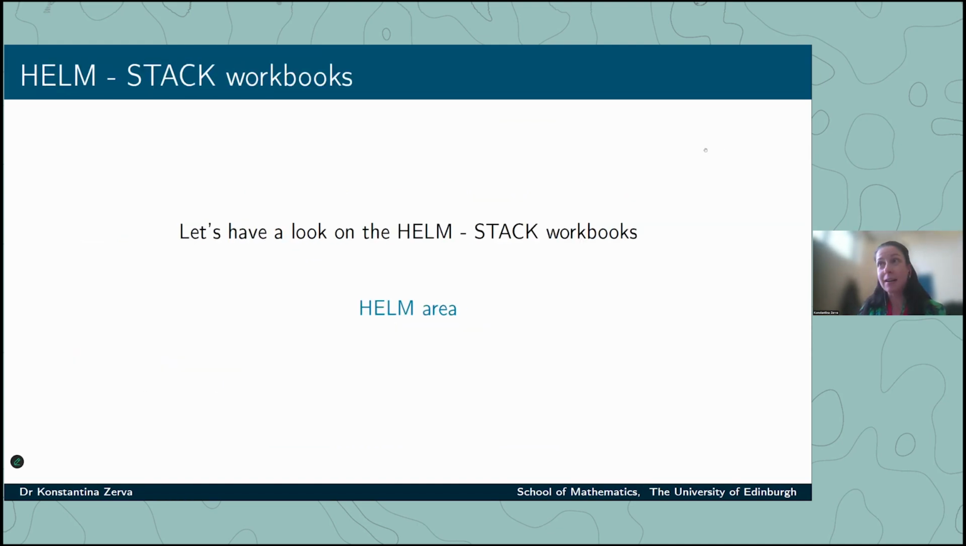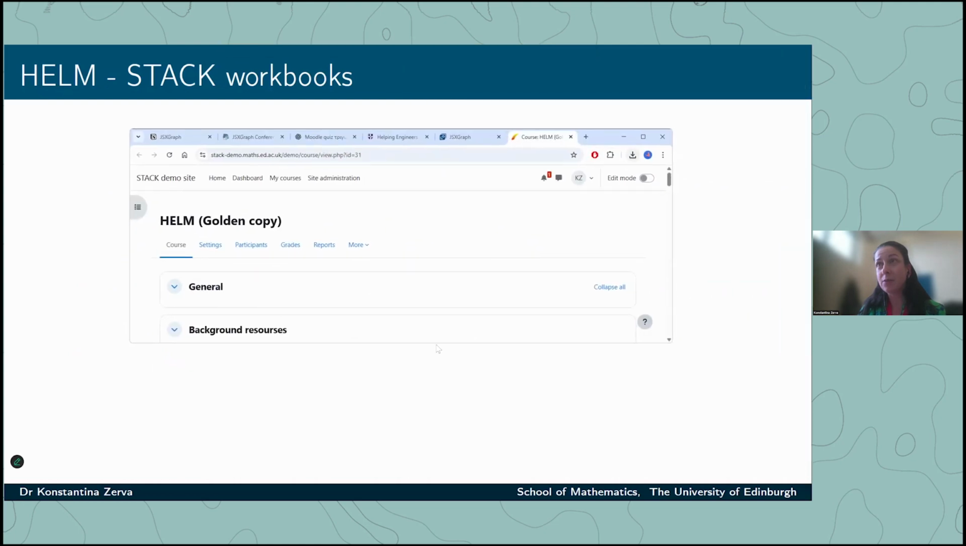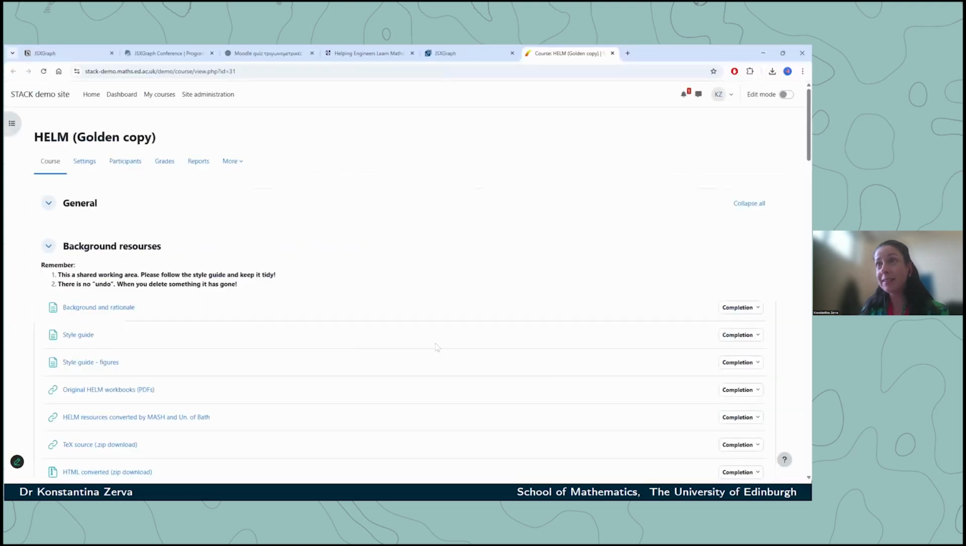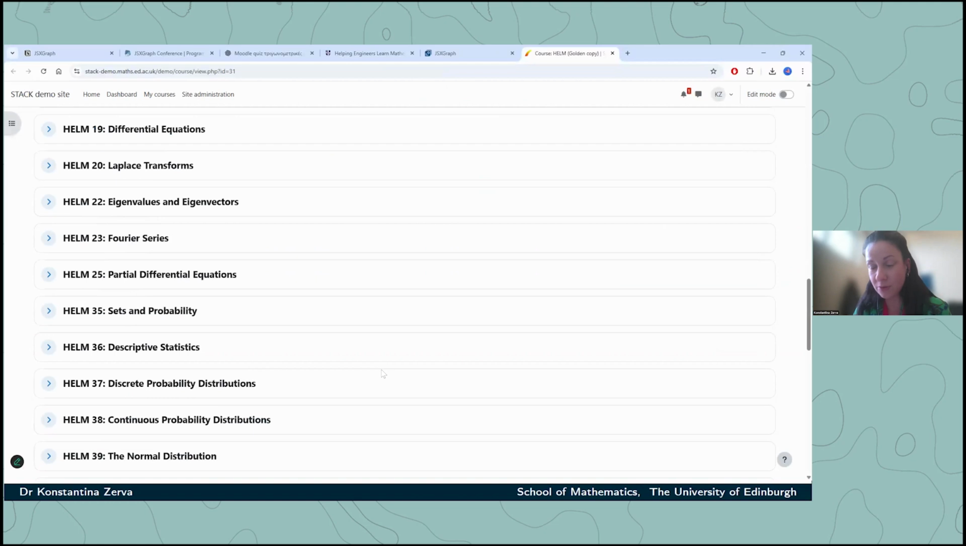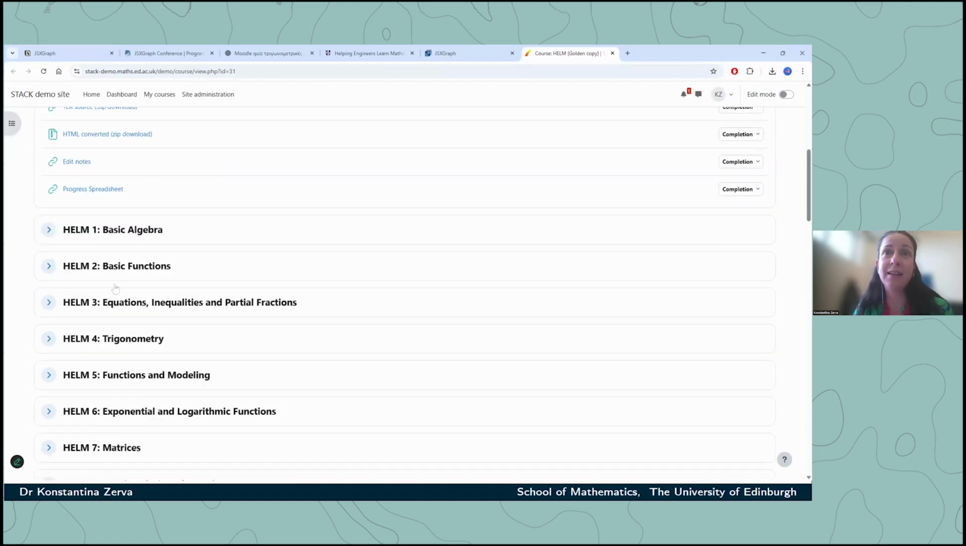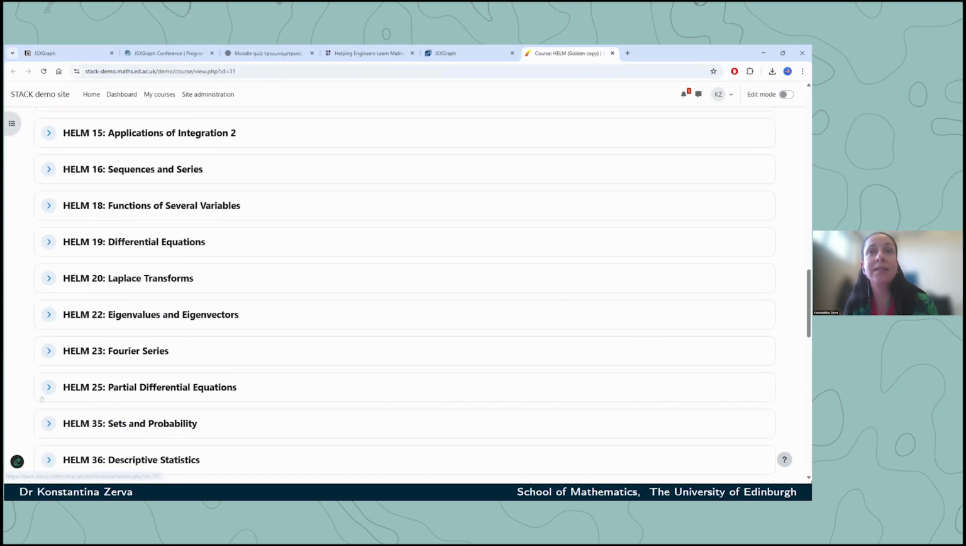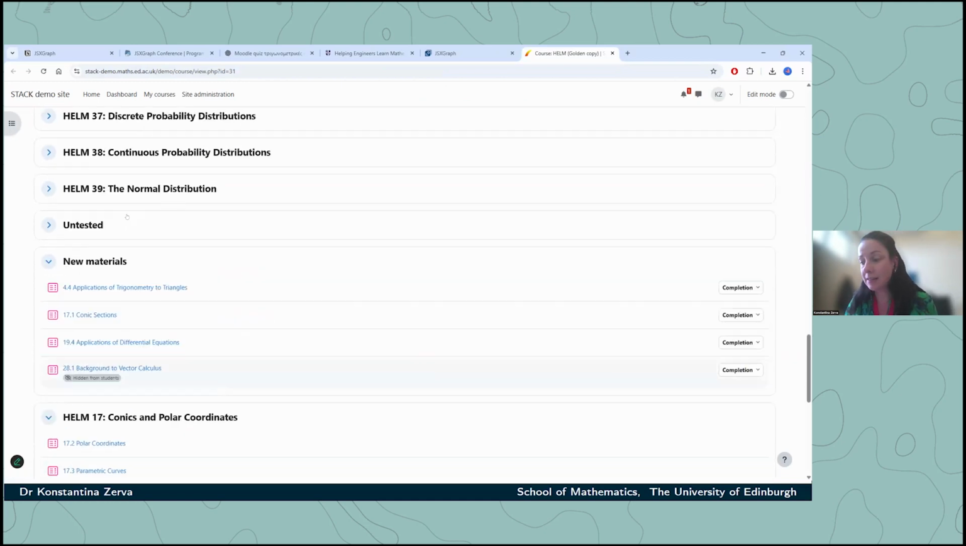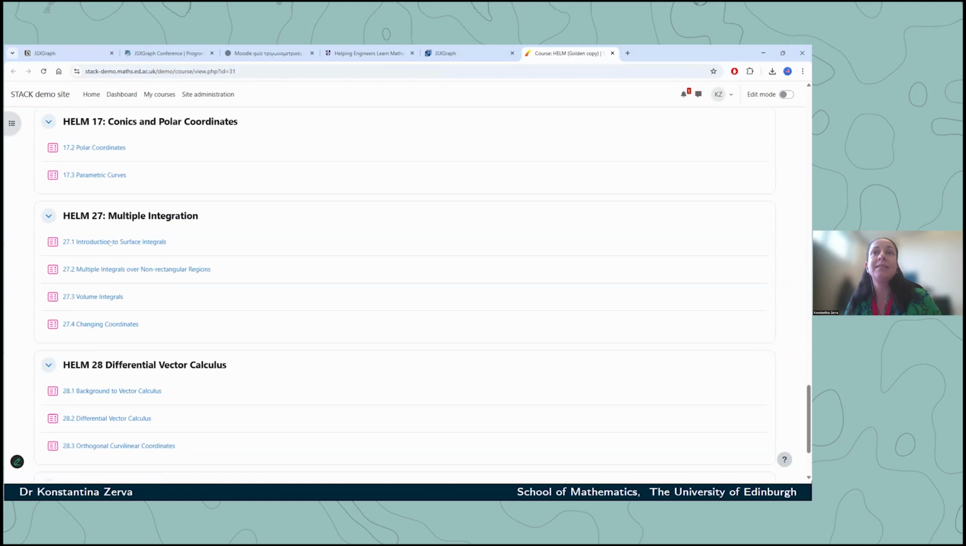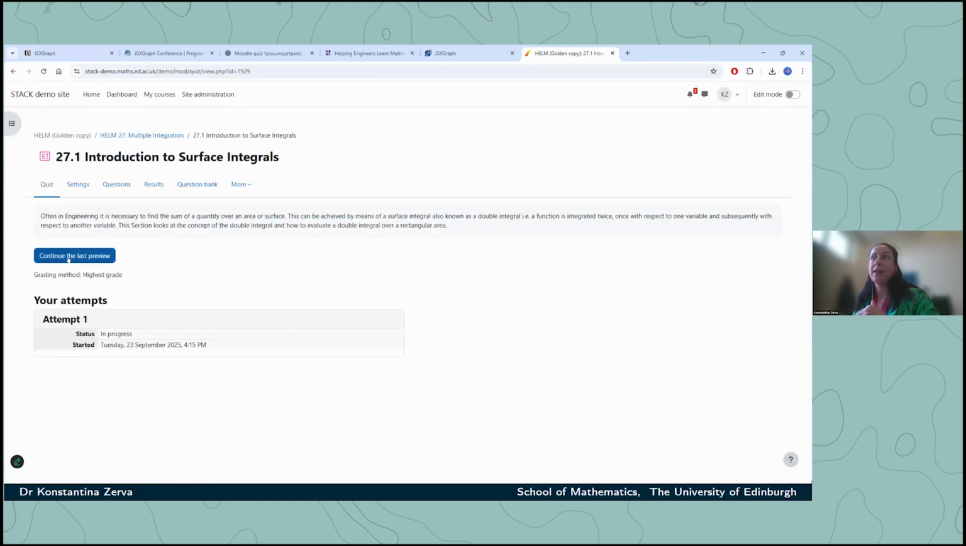Now, can you see the new window that I opened? Yes. Okay, good. So I have a note, literally a piece of paper, with some questions that I want to show you, because as you can see, the HELM area in our demo server is massive. Each of these topics has various quizzes. So I'll go to find 27, the ones that my students created. I'll just give you a tour of how a section of HELM looks in Stack.